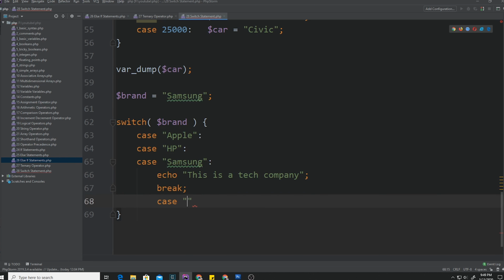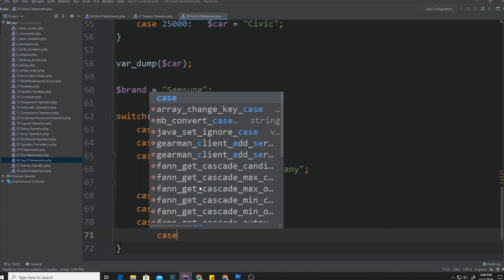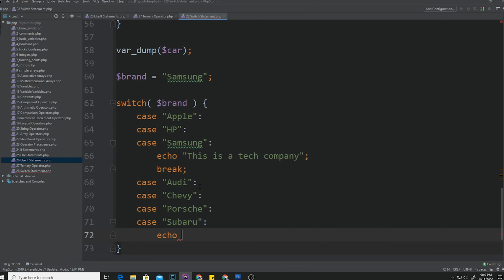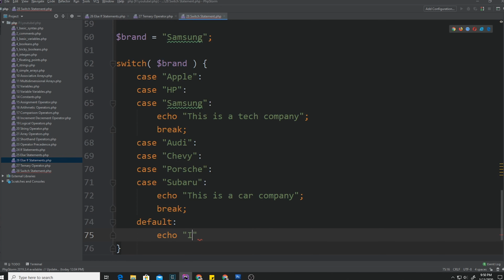So then we'll do a few more cases like Audi, case Chevy, case Porsche, case Subaru. I think that's enough. Echo, this is a car company. And then we'll do break. And then we'll say, well, let's just do default this time. Echo, I don't know what this is.